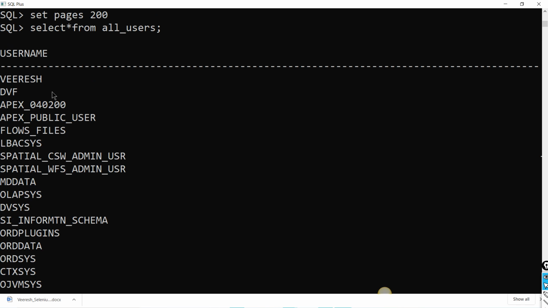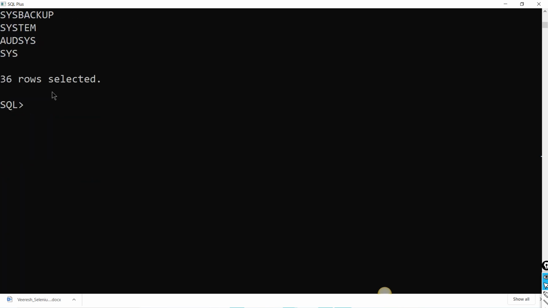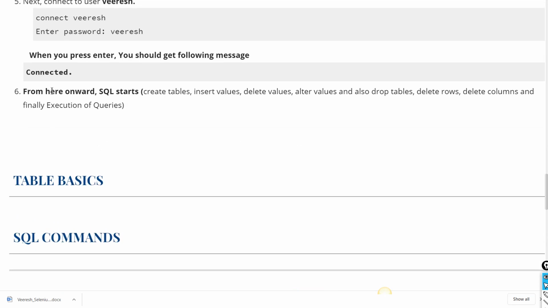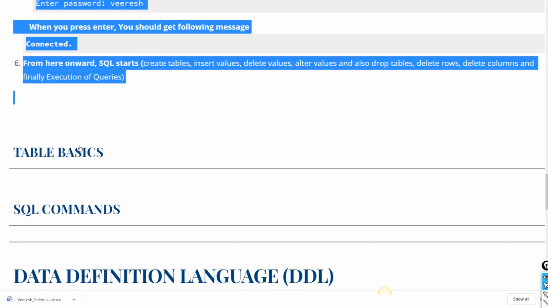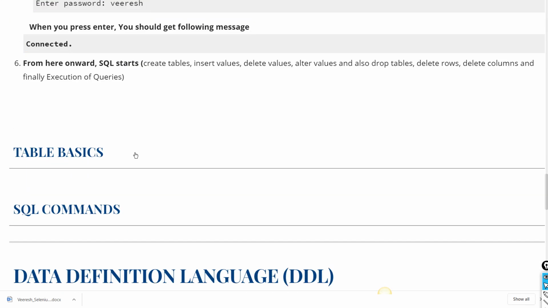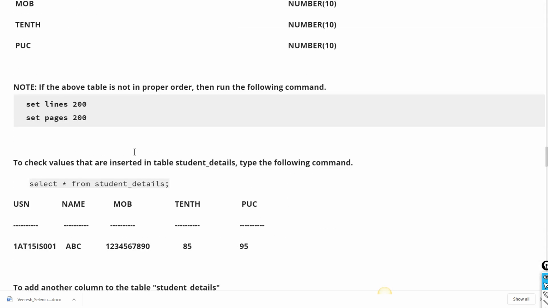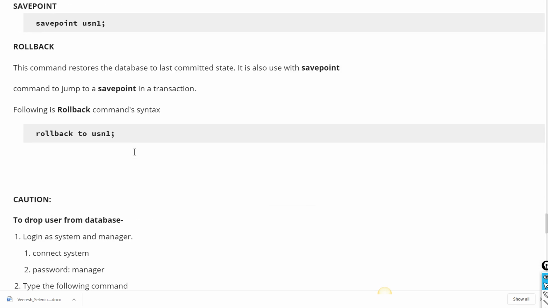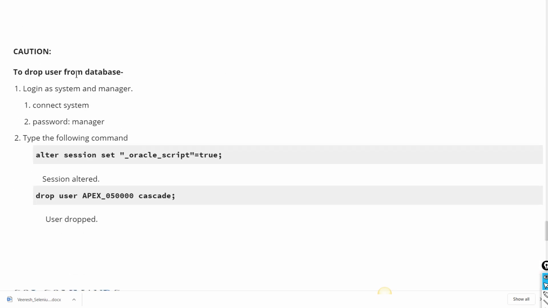So how to delete this user? Just make use of drop user. Okay, before that I need to discuss the last point here in table basics. To drop a user from the database, login as system and manager. We have already logged in as system and manager.